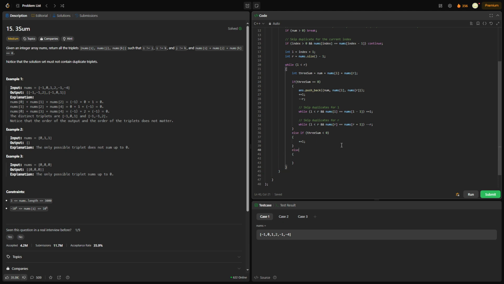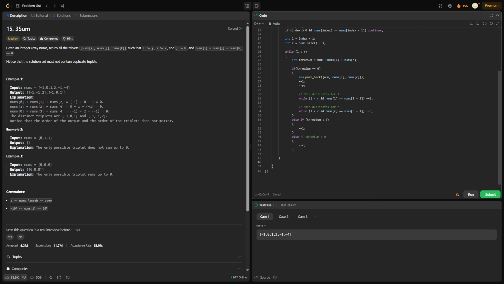Else, right? Basically 3 sum is greater than 0. So if we have a positive number, how do we make it smaller? The right pointer has to move to the left, right? Okay. And then make sure you return your answer, and there you go.